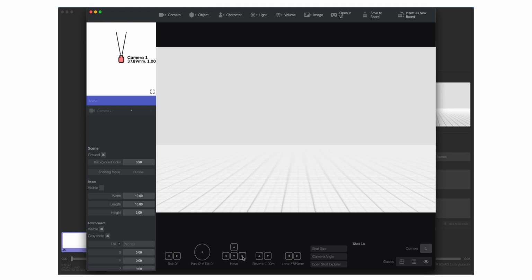So if we moved, it would just be moving the camera left or right. You can change the lens here, you know, up or down. You can elevate up or down. You can roll the camera, pan the camera.